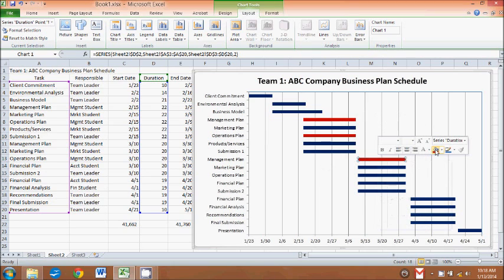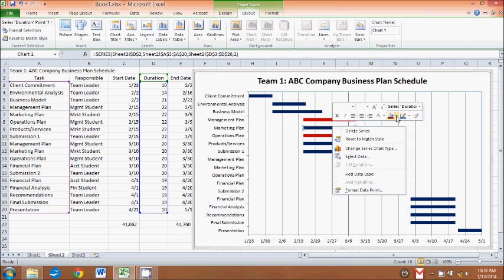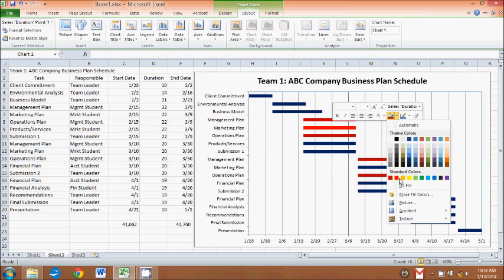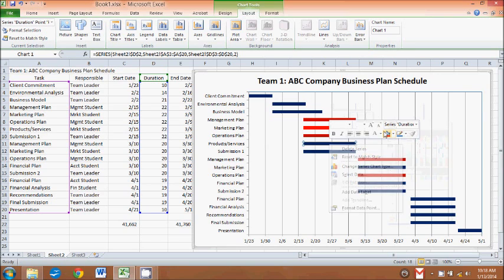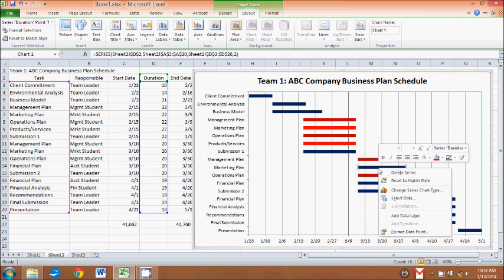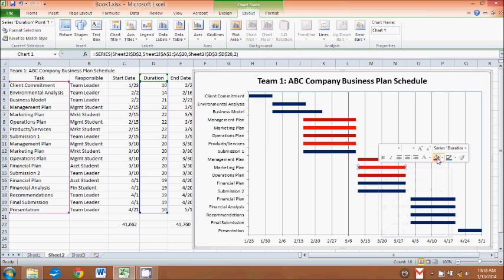Now I'm leaving the team leader as our main color because that's the one that's the maximum number of charts on here. Okay, now let's pick one for our marketing student. Let's change color. We'll give our marketing student a bright red. And everywhere the marketing student shows up, we'll choose bright red. And next, this is our team leader, so we're going to leave it alone.